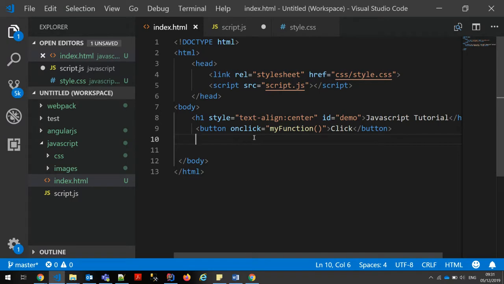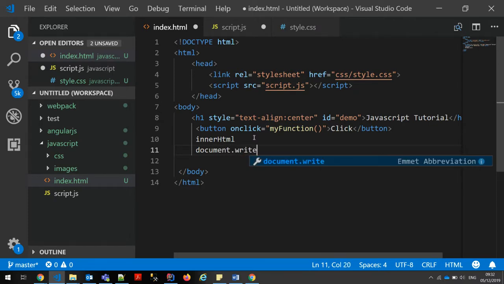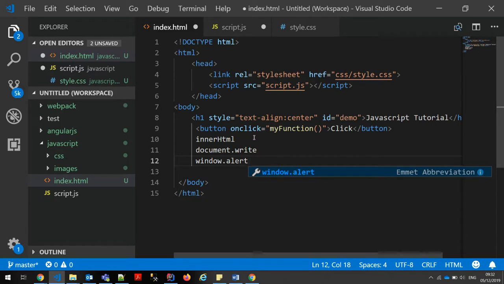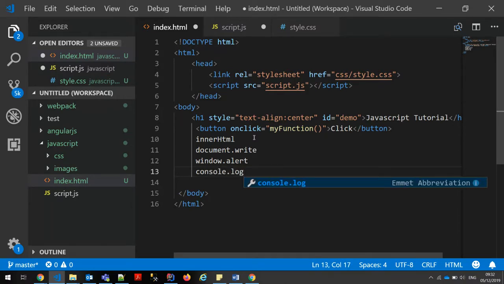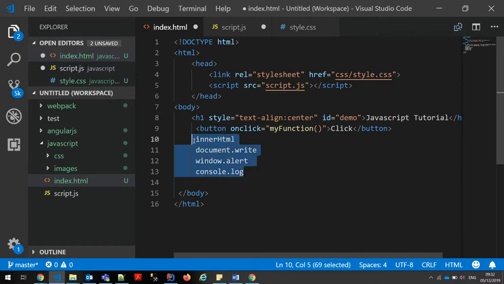First, let's see how many possibilities we have. We have innerHTML, which is for writing into an HTML element. Another one is document.write, which is for writing into the HTML output. The third one is window.alert, which is for writing into an alert box. The fourth one is console.log, which is for writing into the browser console. We will talk about all these possibilities for displaying data.